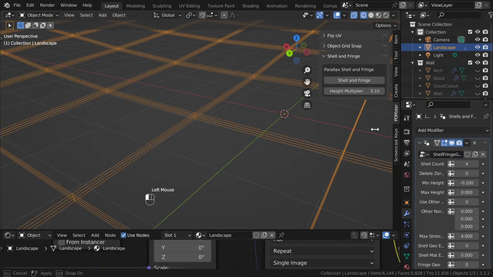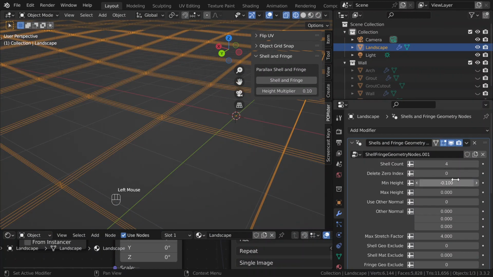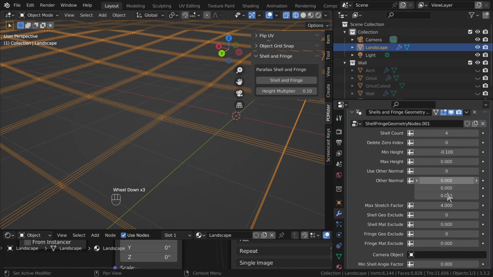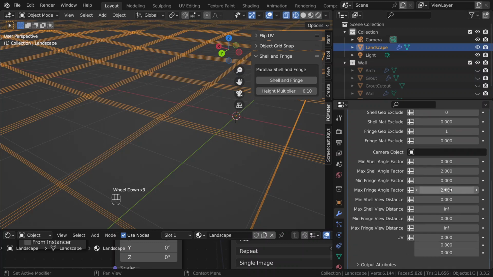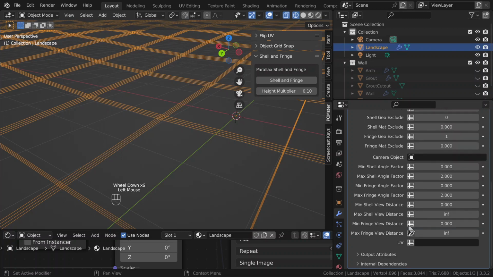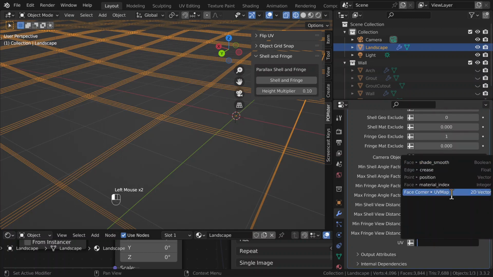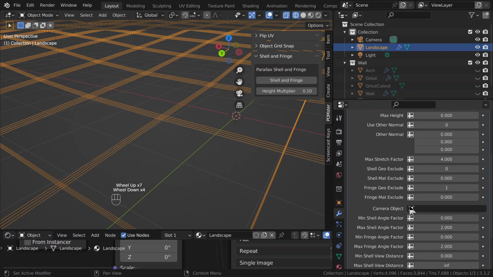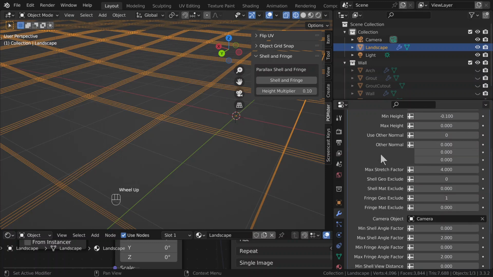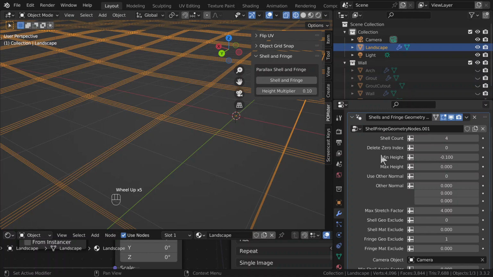But first, I need to go to the modifiers tab and the new geometry nodes modifier. I scroll down a bit through the inputs and I change the fringe geo exclude to 1. This is a Boolean value, it can only be 0 or 1. It means there will be no vertical pieces. I only plan to implement the horizontal shells this time. I scroll down a bit more in the inputs, click on the plus button beside UV and set it to UV map, so that I can have the correct UV coordinates coming through to the material. Also, to prevent any possible errors, I'm going to set the camera object as well.